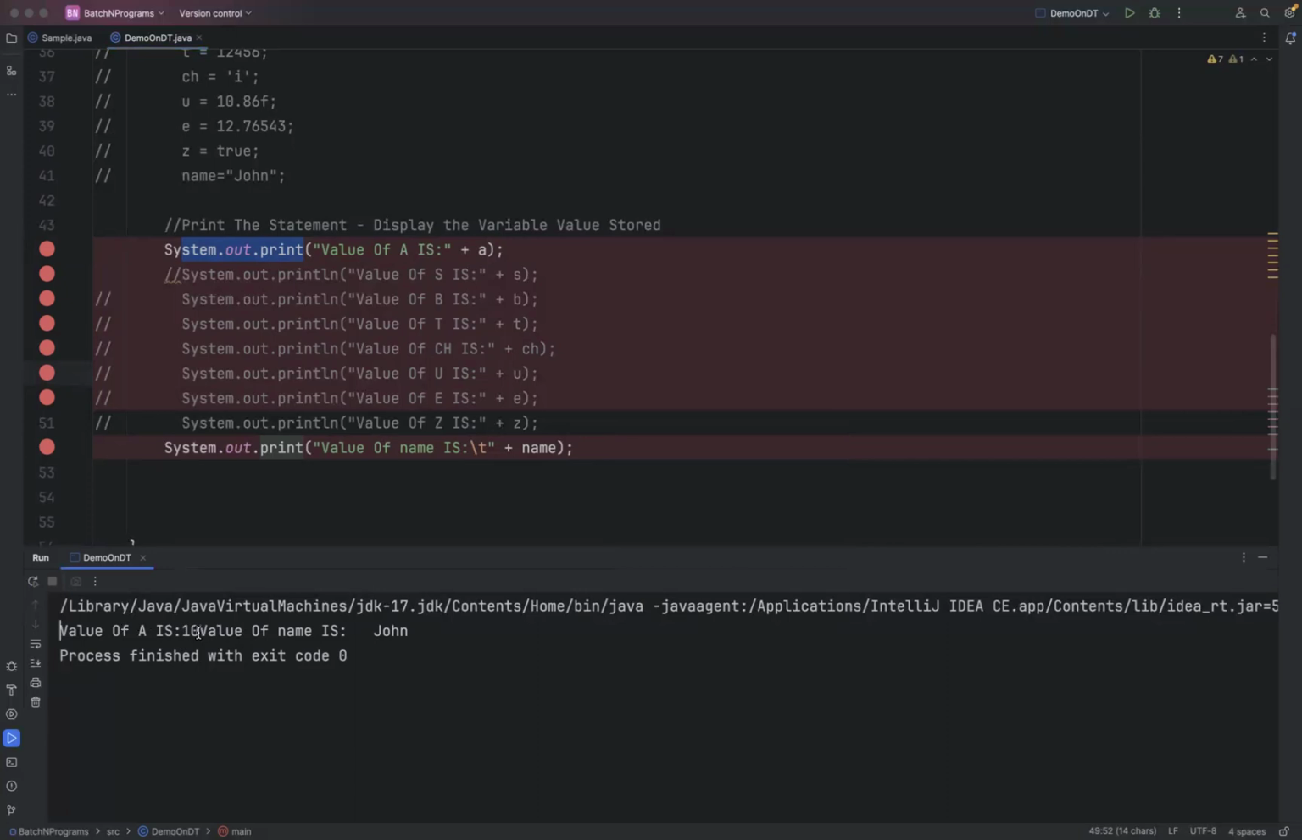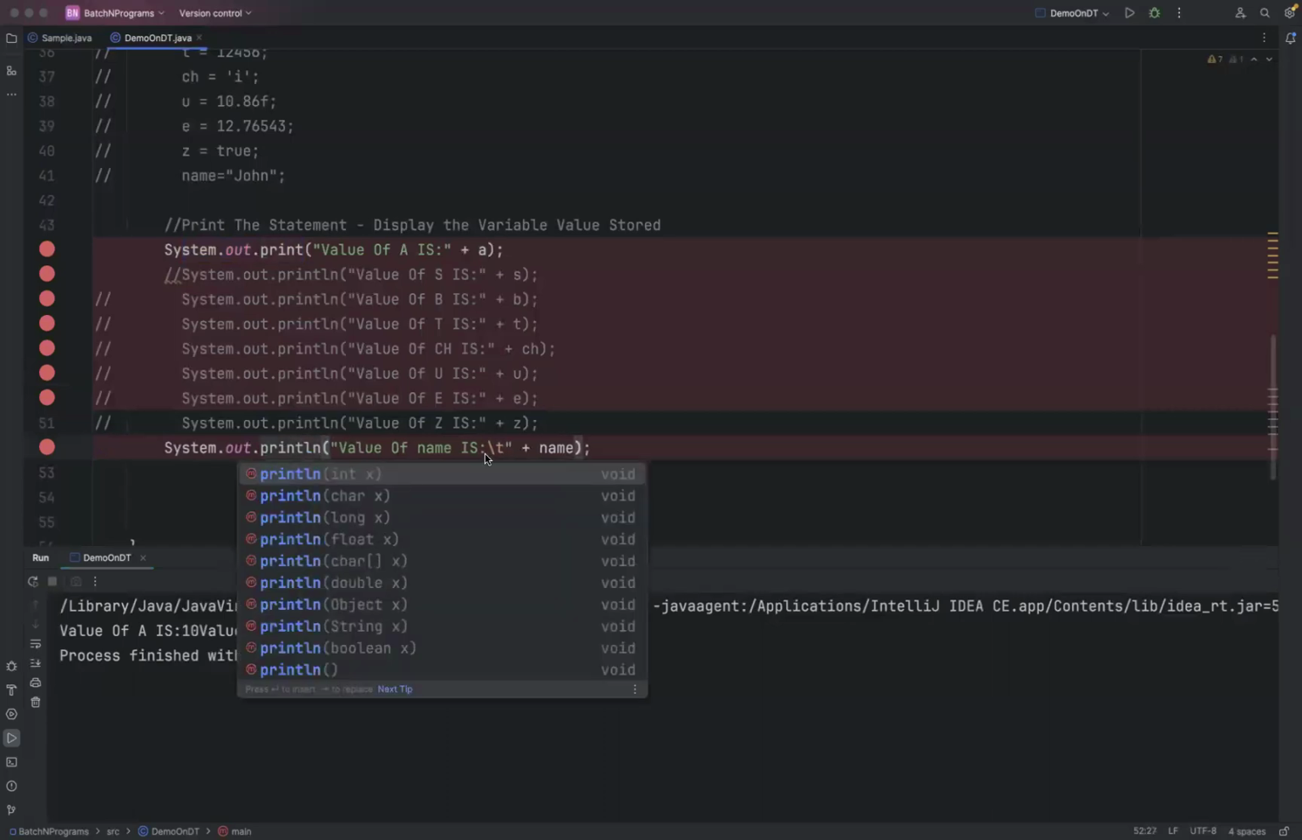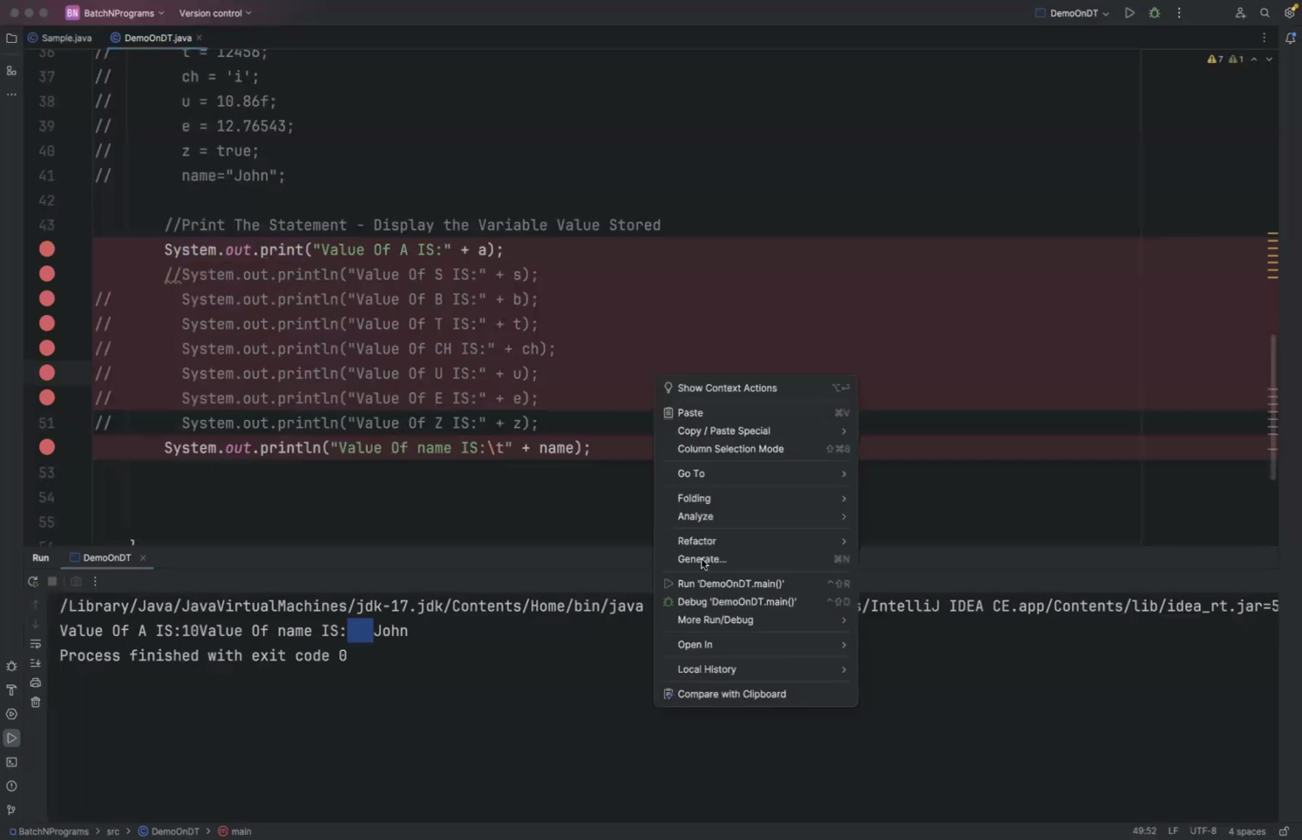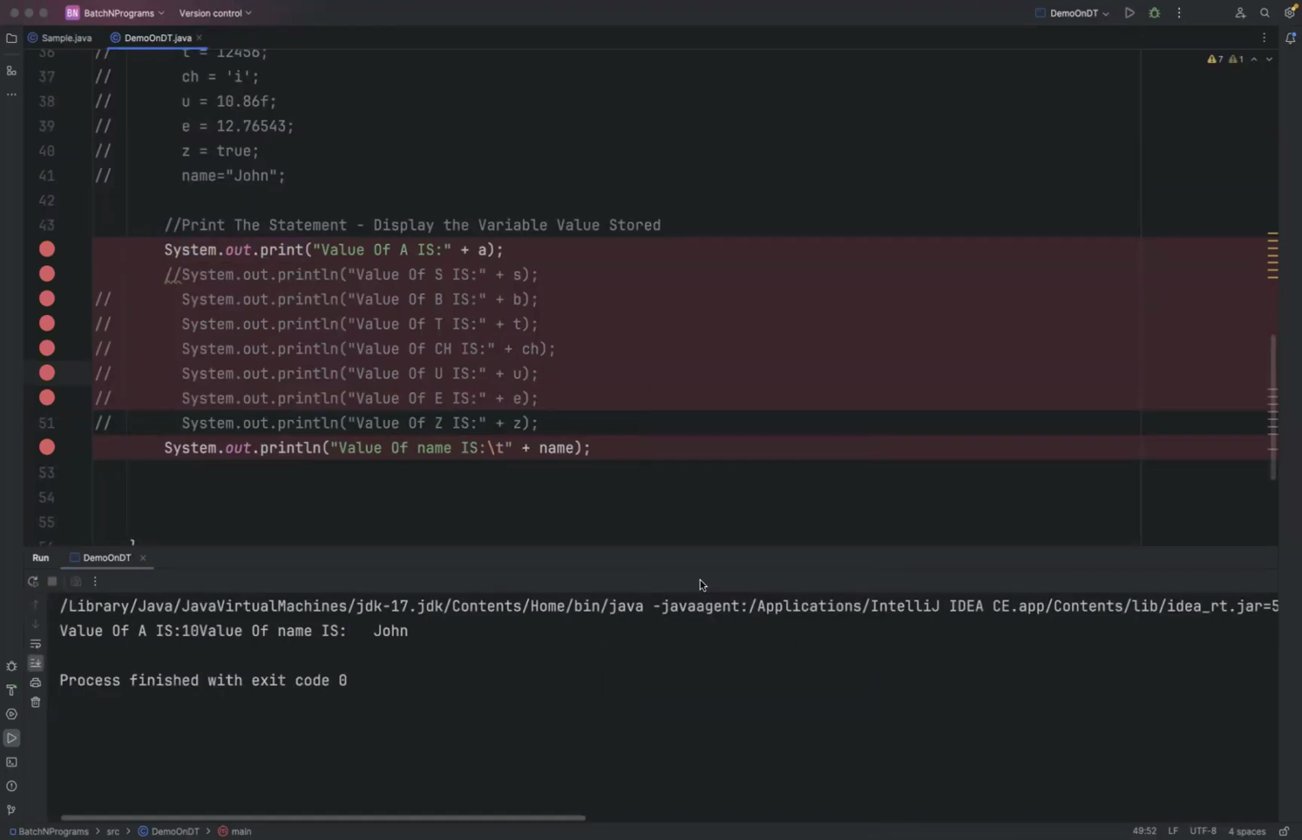You see, the value of A is 10, the value of name is John. We have used the escape sequence tab. Now if I use ln here, ln stands for line. It means you execute the statement, show the output, and after that, you move the cursor to the next line. So once we execute, what happens here? This print is executed, and once the next execution starts, we still get a single line.